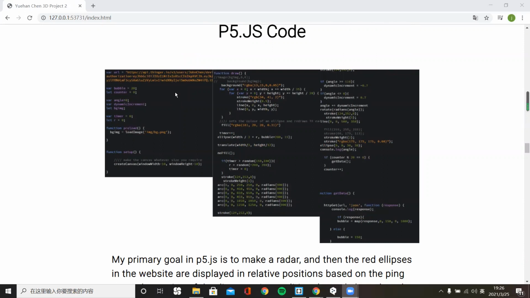So here's the P5.js code. All I want is to create a radar, and then the red circle on the website is displayed in a relative position based on the PIR sensor's distance sensing. I'm editing the code based on the advanced PIR sensor P5 code.